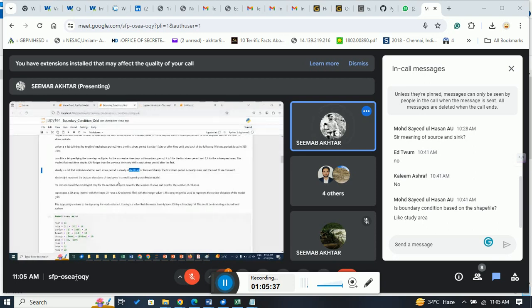Okay, JBOT represents the bottom elevation of two layers in a multi-layered groundwater model. Now the dimension of the model grid, the cell dimension, is 3 meter or 4 meter. You have to give the dimension: n lay for the number of layers, n row for the number of rows, and n col for the number of columns.